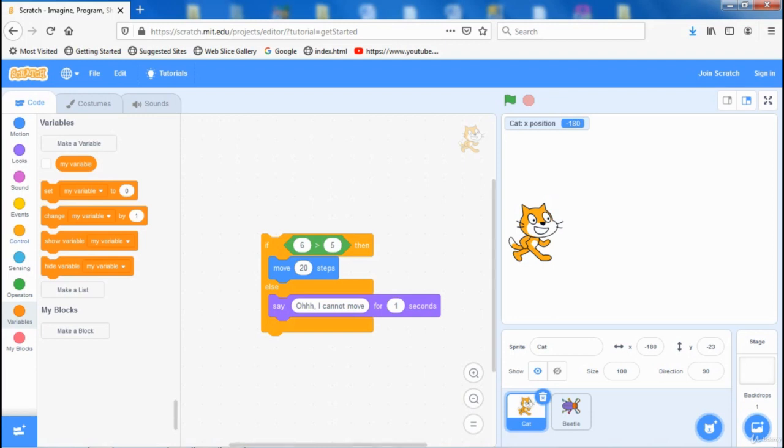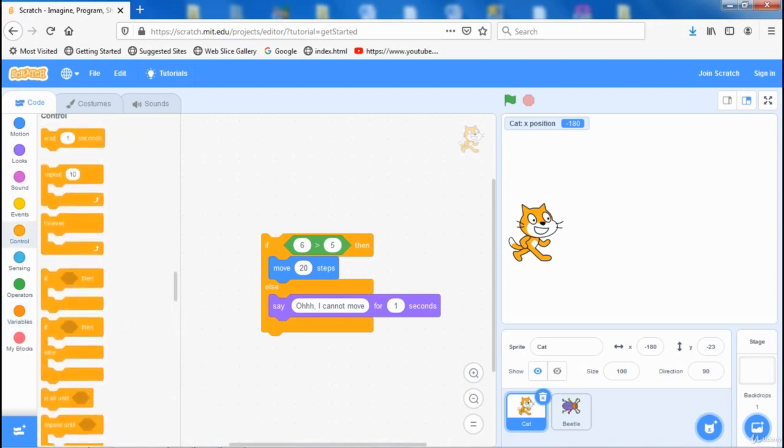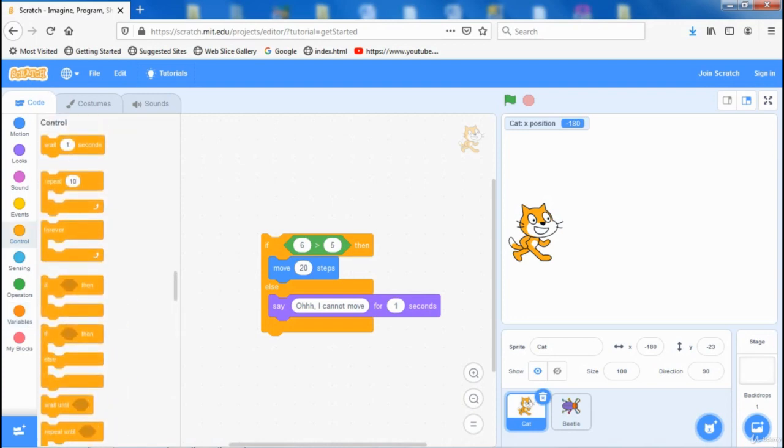For example, if we go into control blocks, we will find the forever loop, and this loop we will use the most. But we also have the repeat 10 loop. And now, what is the difference between these two loops? If we put certain blocks or commands inside the forever loop, these commands will be repeated forever.